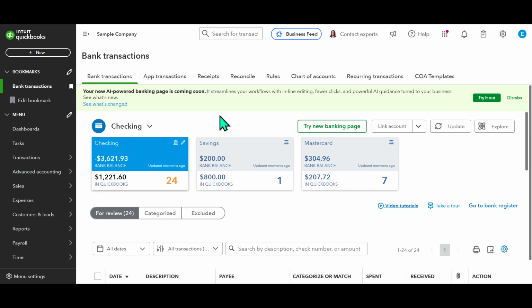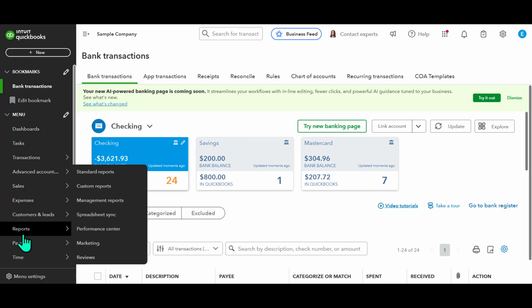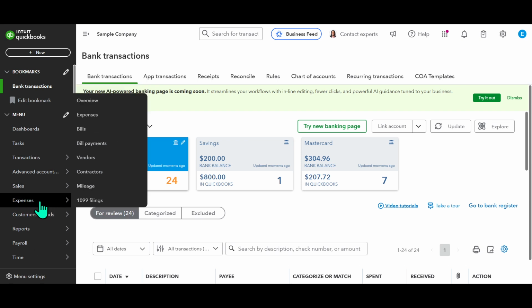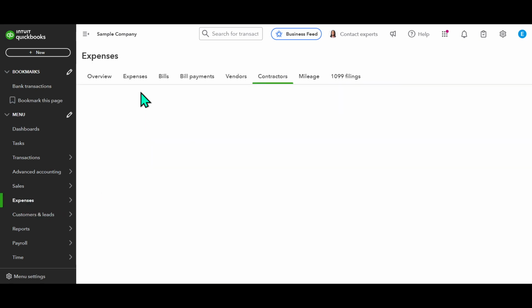First, begin by navigating to the left panel of your QuickBooks Online dashboard, where you'll see a variety of options. Look for the section labeled Expenses. Once you find it, go ahead and click on it. This action will lead you to the Expenses tab, which is crucial in accessing all the financial transactions you've recorded.